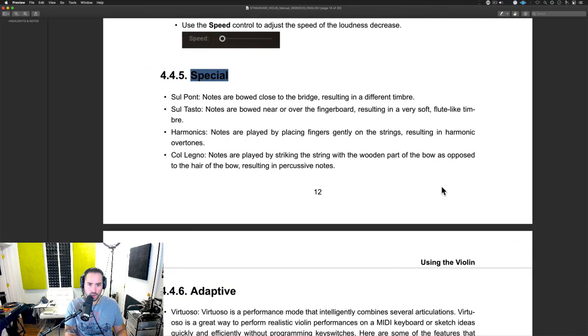All right, here's col legno. I don't know how to pronounce that. Notes are played by striking the strings with the wooden part of the bow. So they flip the bow upside down. Sounds super playful. I guess it could sound insane if I played a weird chord. Check it out. Yeah, that could be a nice percussive element in a song as well. So yeah, we're striking it with the wooden part of the bow as opposed to the hair or the front of the bow, resulting in percussive notes.